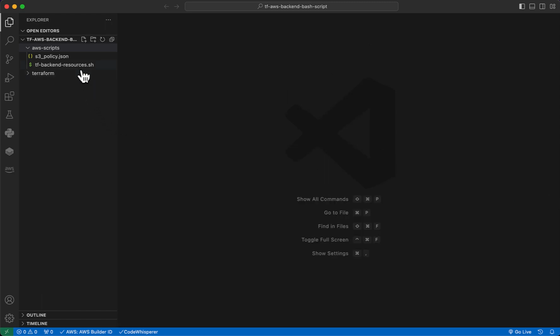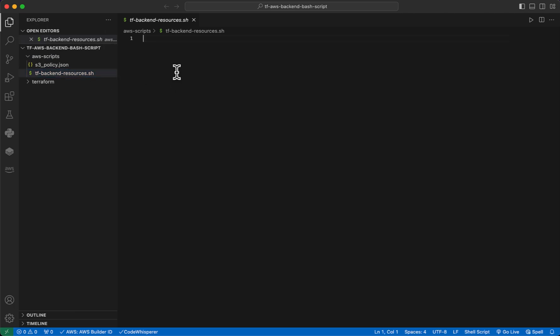Close the terminal and open the empty bash file. A complete script has been prepared for you to use and can be accessed in the demo's GitHub repository. Simply click the link provided in the video description below for easy access.